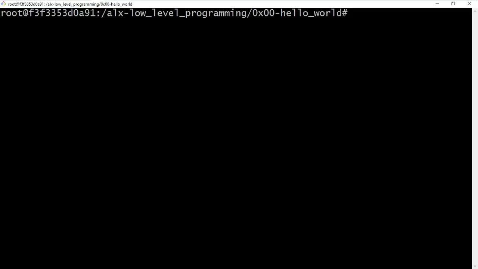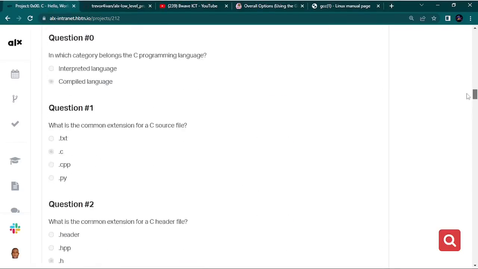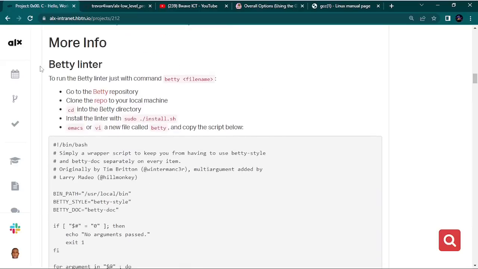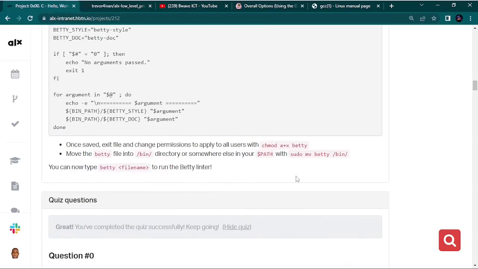You don't have to install Betty because you're using the sandbox, or even if you're using the SSH method, you don't have to install Betty. So for the most part, 95% of us don't have to install Betty. And I guess you watching this video now do not have to install Betty. Betty is already installed. So you could just skip all of these steps because you don't have to install Betty.